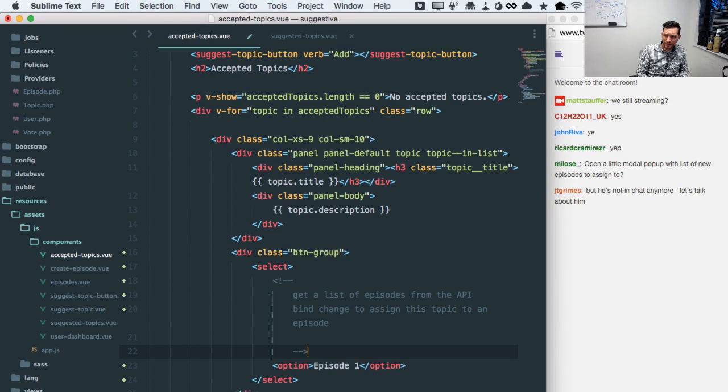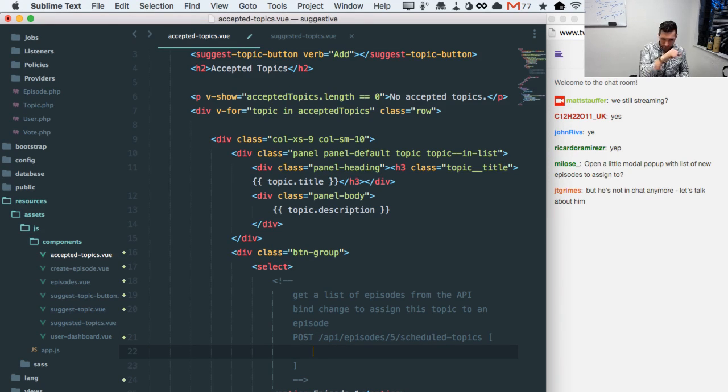And I'm thinking that the best way to do that would be, so I'm trying to keep everything as RESTful as possible. So we've got an API /episodes/5 endpoint, right? My thought is that there's an API /episode/5, and every episode has an endpoint that is something like scheduled topics. And then we post to that, and the post ends up having, who knows what, maybe just the topic ID, and the ID of this particular topic. That's my general way of thinking about this right now.